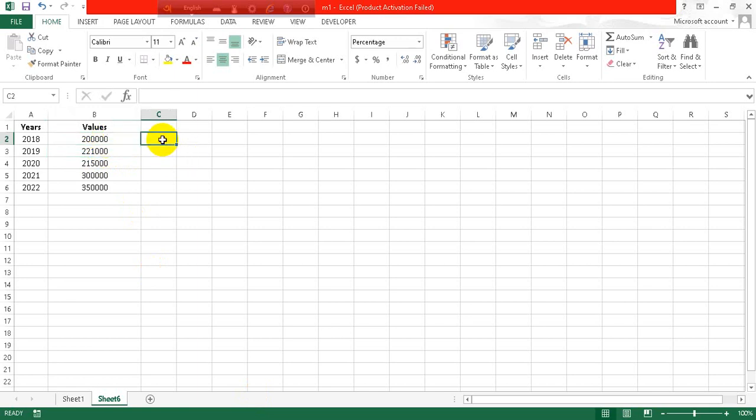So what you do is just put a cursor on a cell, make it to percentage. It will be shown here, percentage, from the number format. You have to just click on it, click on the percentage sign, and it will be in percentage.